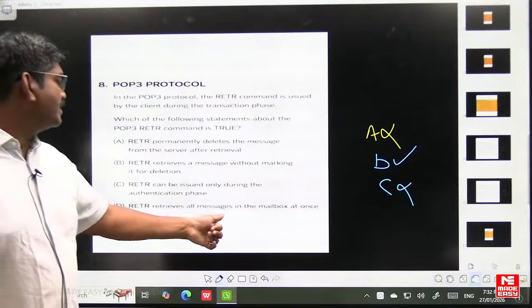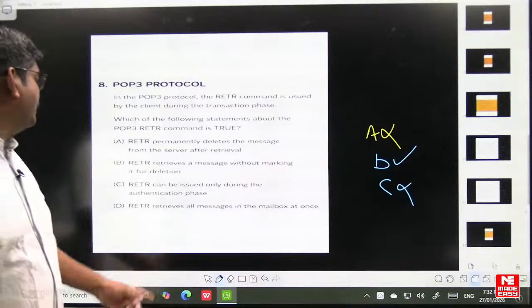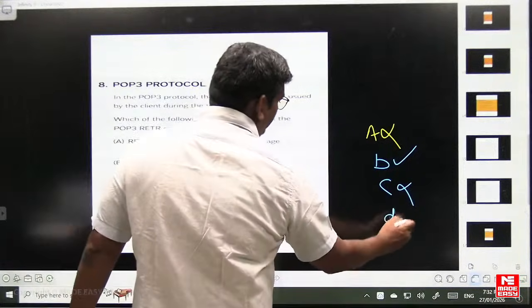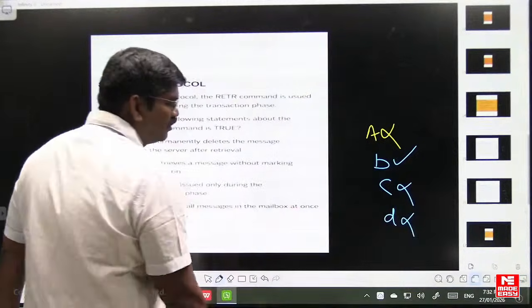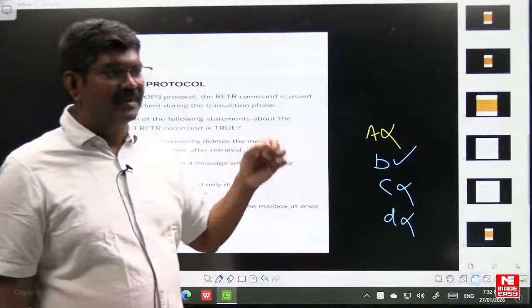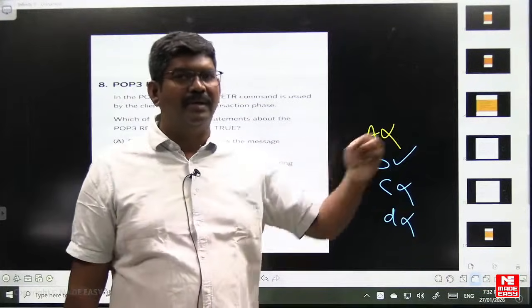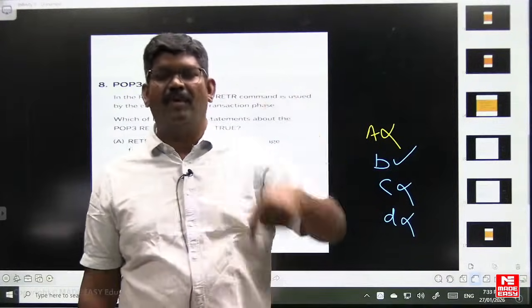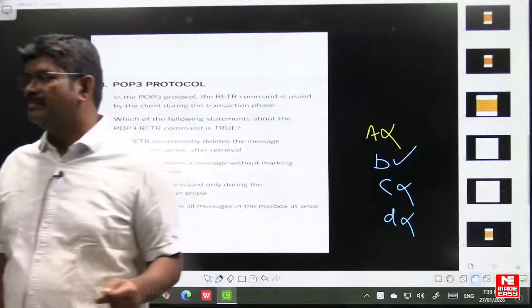Option D: retrieve all messages in the mailbox at once. This is also wrong. See, at once is not possible. You give the commands as retrieve 1, retrieve 2, retrieve 3, like that in the POP3 protocol. It's not possible to do it at once.